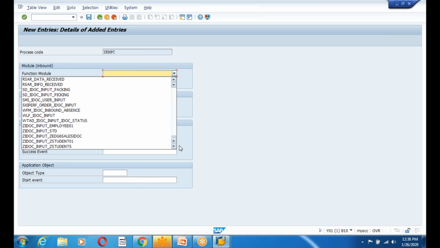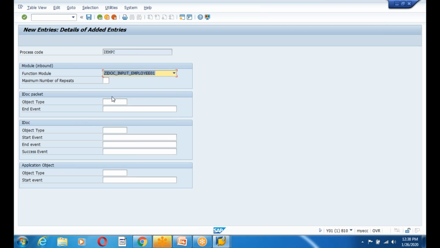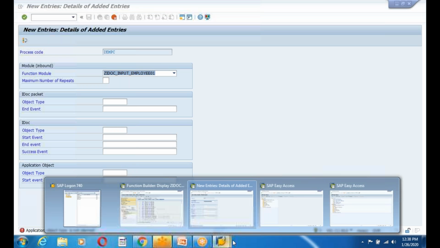Why is it asking for the application object type? It is not required. If it is in a workflow, you need to give an object type, maximum number of repeats and application object. Is this maintained? Not required, I think. No. Hmm. We'll take the other example.